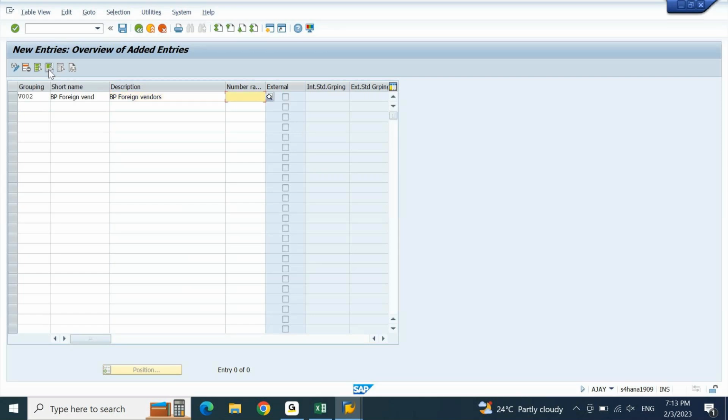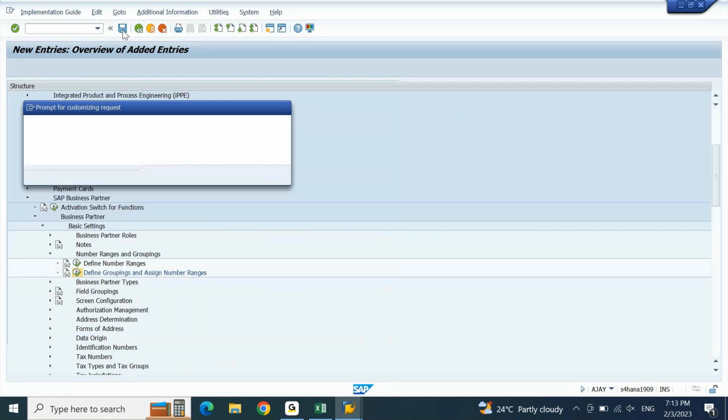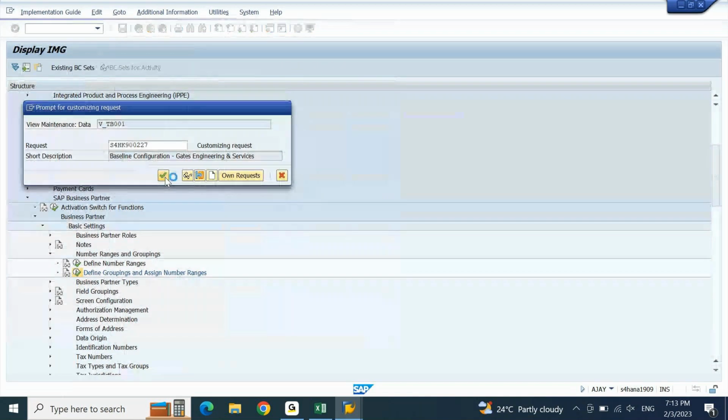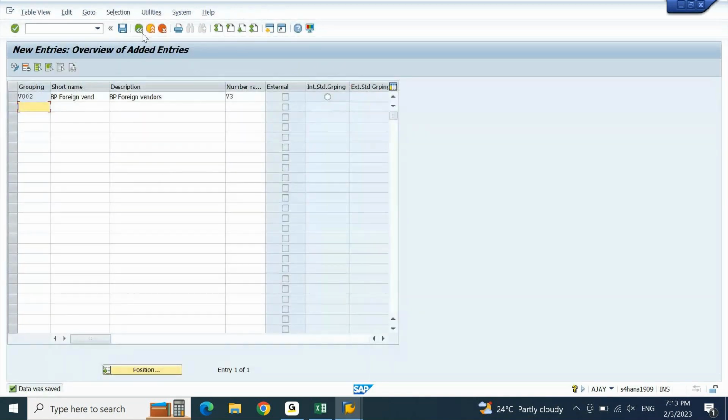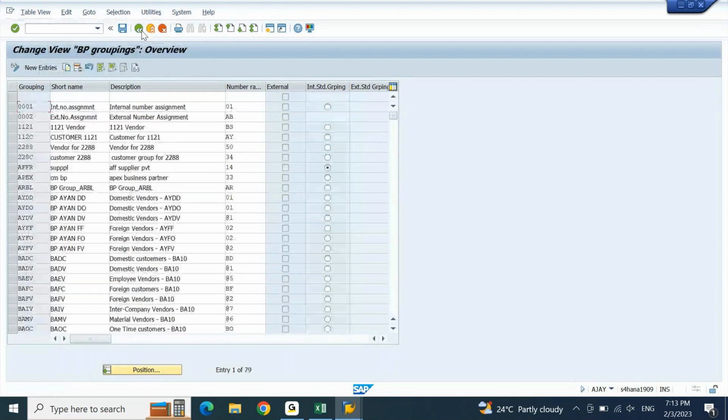What is the number range we've created? V2, V3. V3 is what we have created. I'll pick V3 and save it. Now we are done with BP number range creation, BP grouping, and number range assignment. 3 steps in 2 screens.